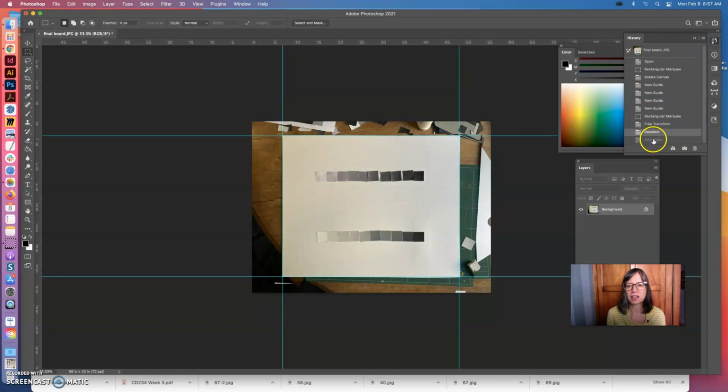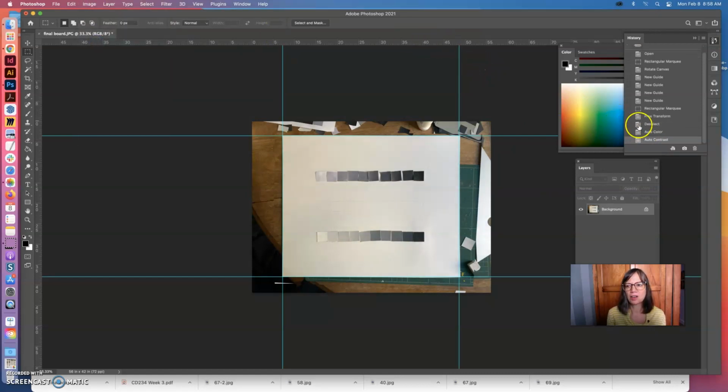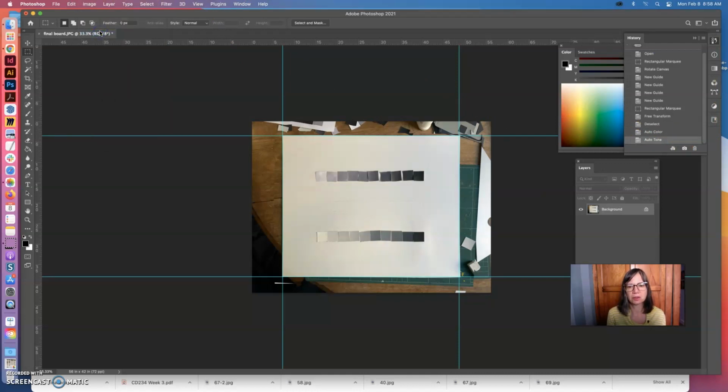So does it look better now? It looks slightly better. And then you can go to auto contrast. Does it look better with auto contrast? I don't think so. So I'm not going to do auto contrast. I'm going to leave it at auto color. And then I'm going to go back to auto tone. And I don't like the way that looks either. So I'm going back to here.